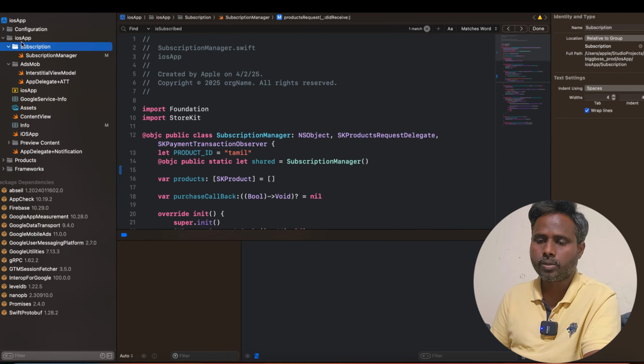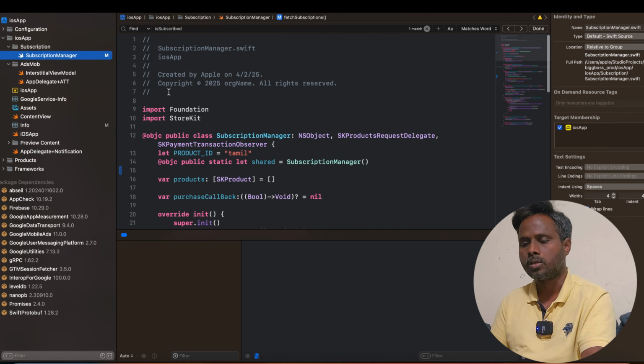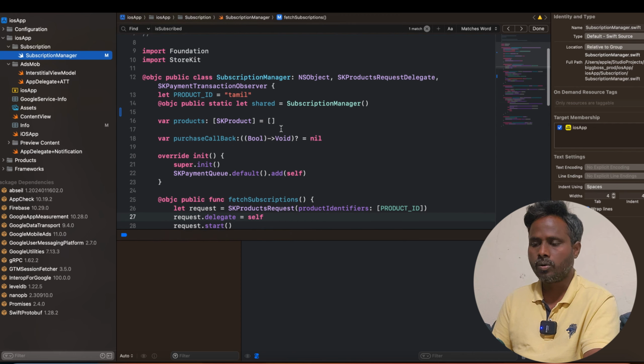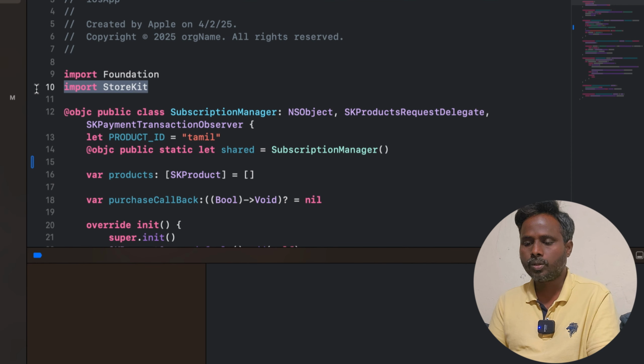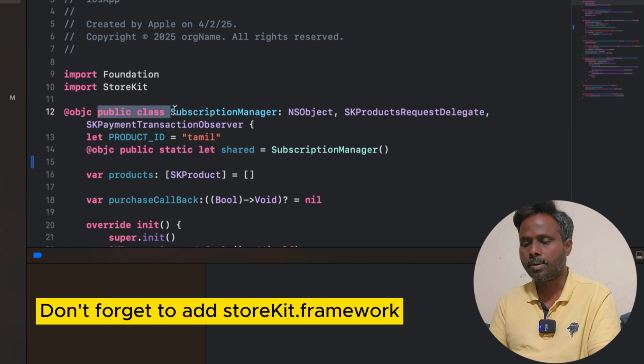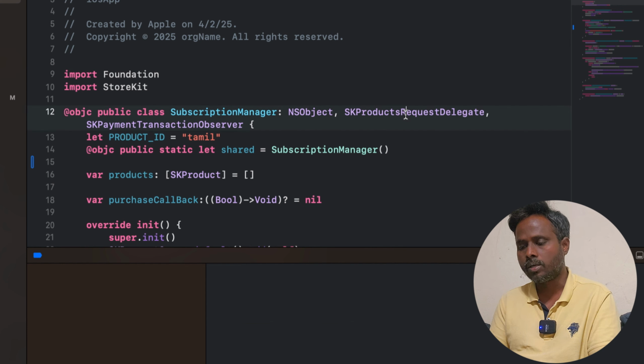This is my iOS code. You could see the iOS app. Here I created a subscription folder, and under that there is a subscription manager. This is where all my iOS code goes. I just import StoreKit and create a public class SubscriptionManager, and it's implementing two delegates. One is SKProductsRequestDelegate, and the other one is SKPaymentTransactionObserver.